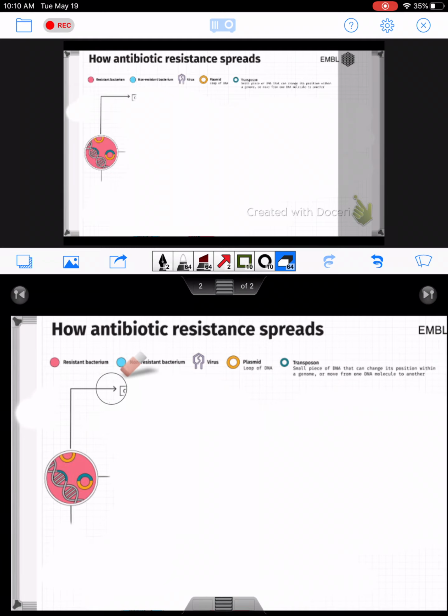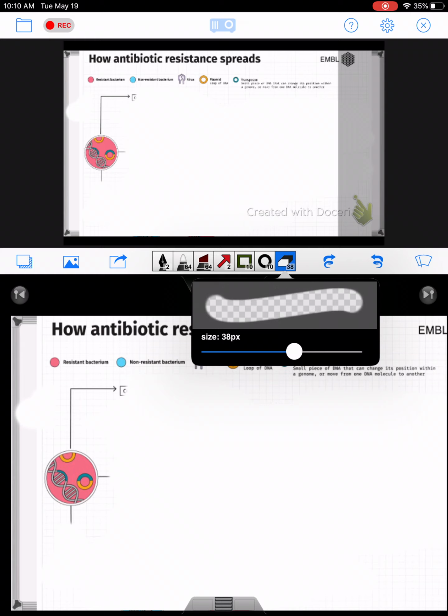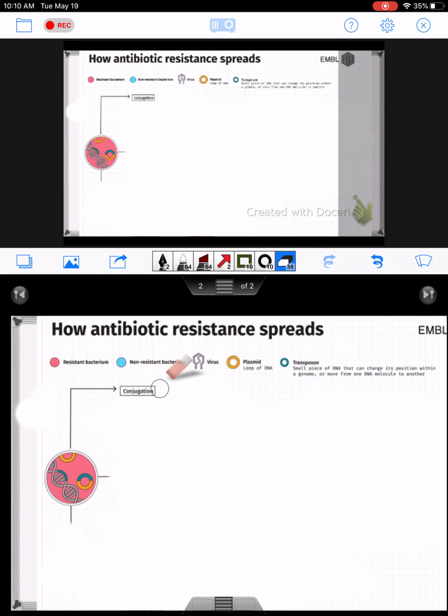There are 3 different ways bacteria can exchange their DNA. One is conjugation. One is transformation. And so I don't like the way that's turning out, so I'm going to hit my back button to undo those, and I'm going to shrink my eraser so that all you can see is just conjugation really clearly, then all you can see is transformation really clearly, and then all you can see is transduction really clearly.